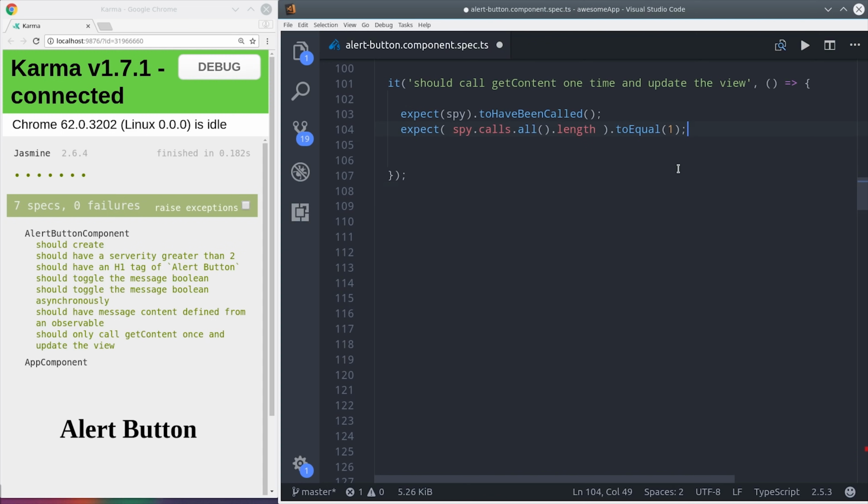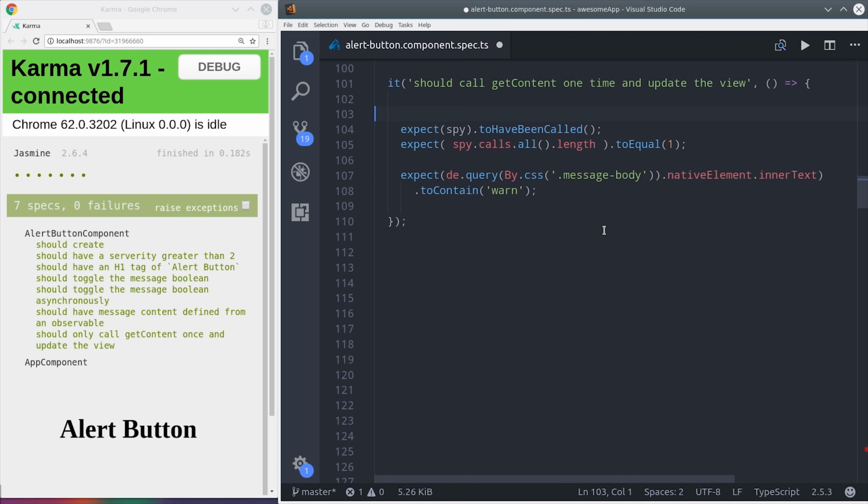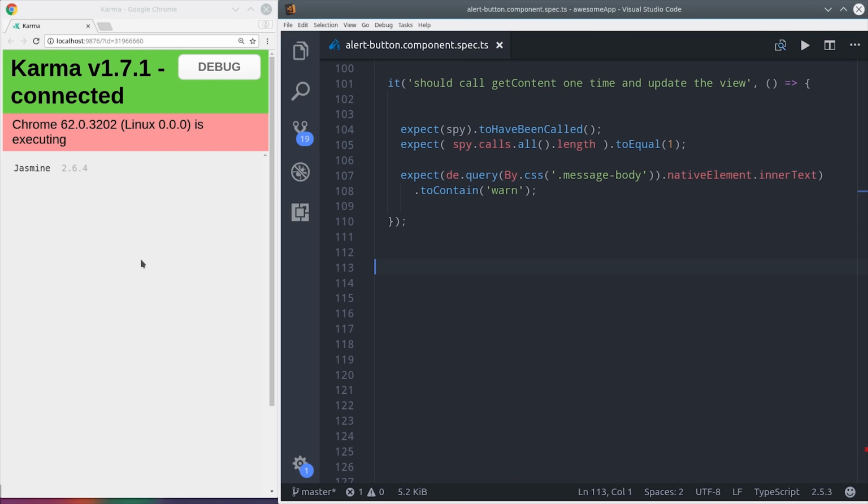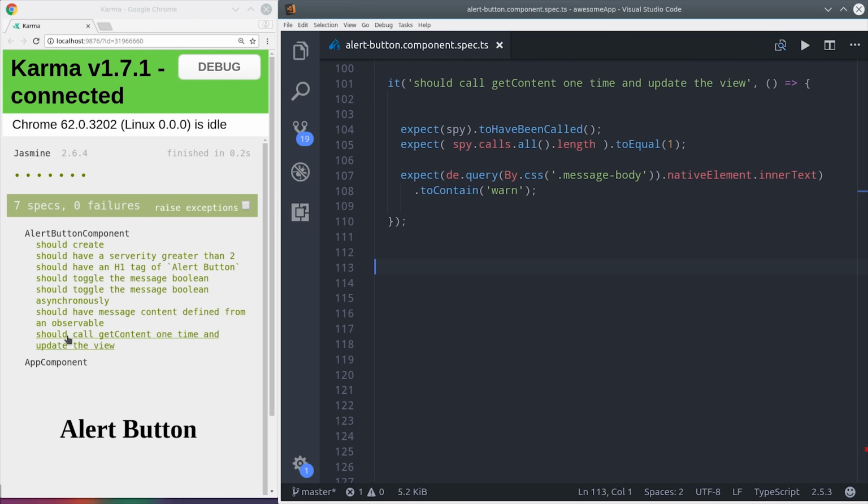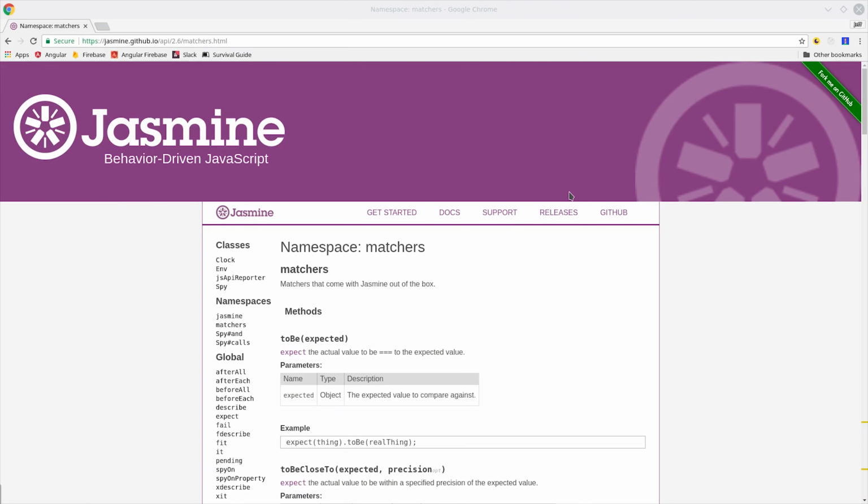Then we're also unwrapping an observable in the HTML, so I want to make sure that this method results in an observable that gets rendered in the HTML itself. So we'll use query on the debug element to get the message body. Then we can look at the native element innerText, and that should be the message "you have been warned." So we can just call toContain "warn" to verify that. Then we can go ahead and save it, and it's going to run our spec, and it passes as expected. The spy can do a whole bunch of other stuff too, like see where the method was called and with which arguments, so check out the Jasmine docs for more information on that.